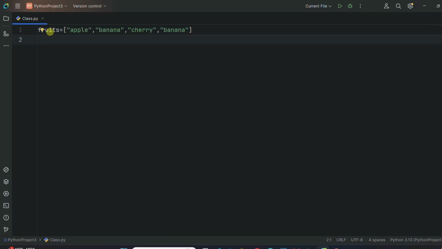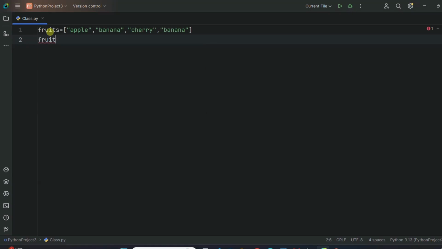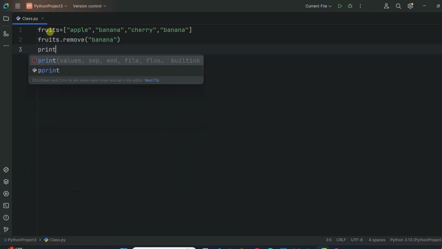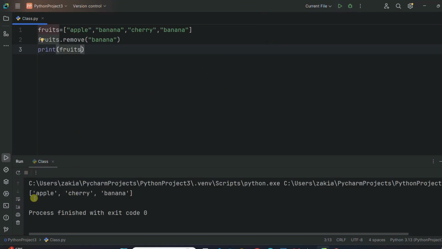I will write fruits, variable name dot function name remove, and then I want to remove banana. So after that I will write print and then fruits. I will click on this run button. You will see now we have apple, cherry and banana. So the first occurrence of this banana is removed.